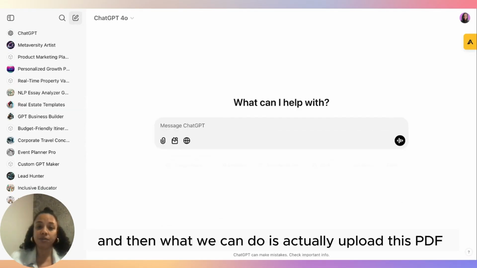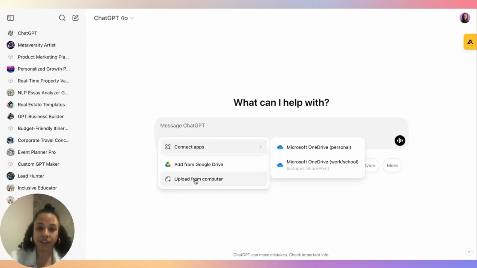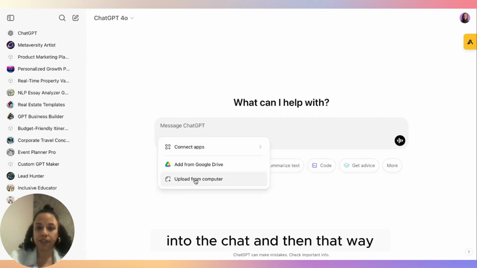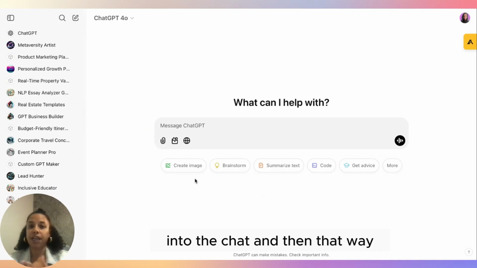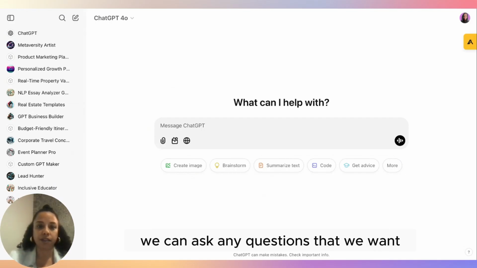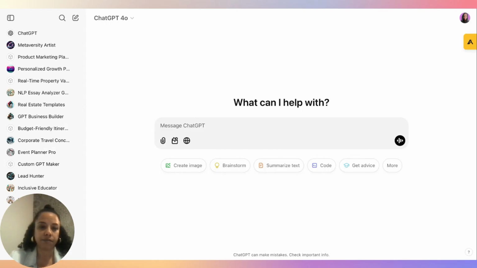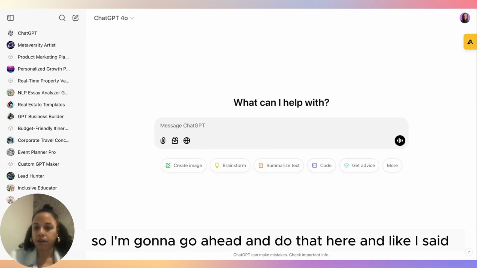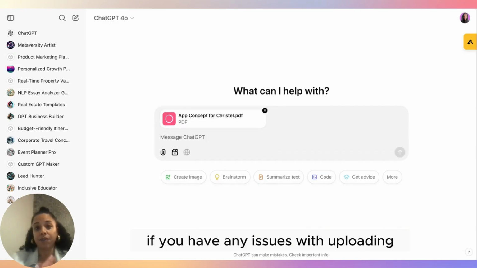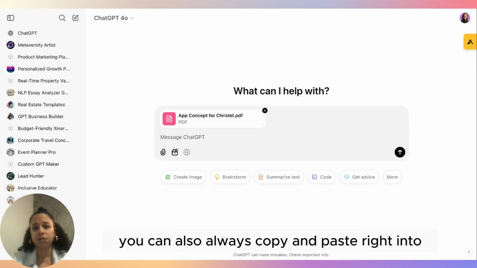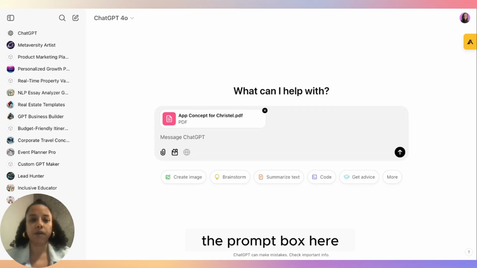And then what we can do is actually upload this PDF into the chat. And then that way we can ask any questions that we want. We can get support by uploading the blueprint right into ChatGPT. So I'm going to go ahead and do that here. And like I said, if you have any issues with uploading or downloading the PDF, you can also always copy and paste right into the prompt box here.